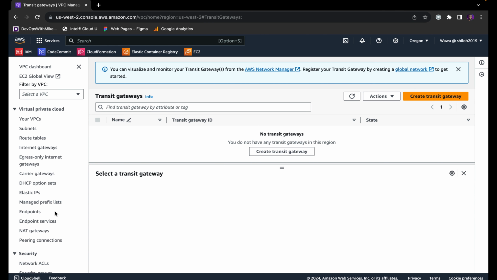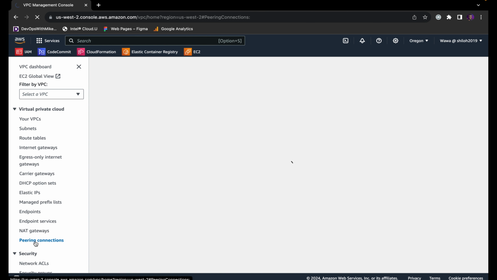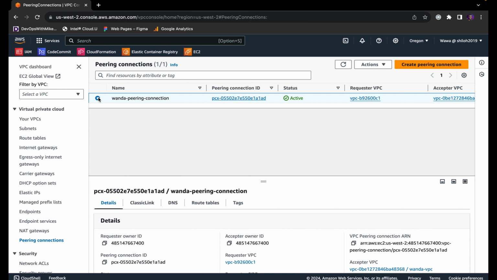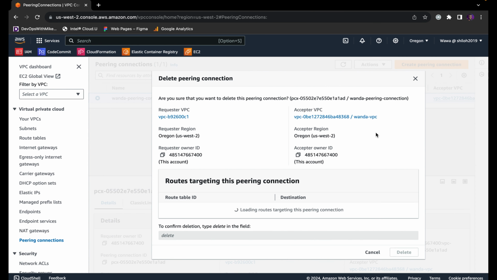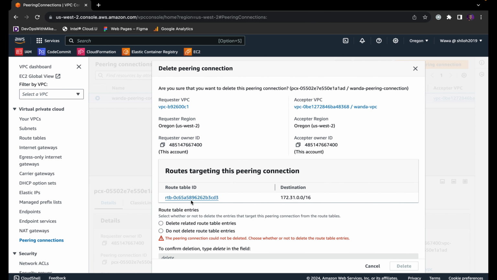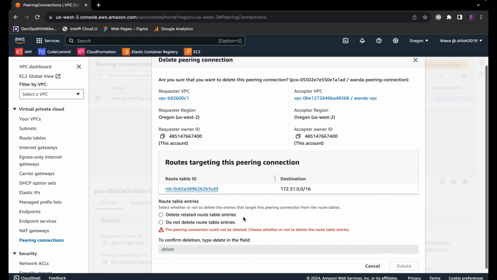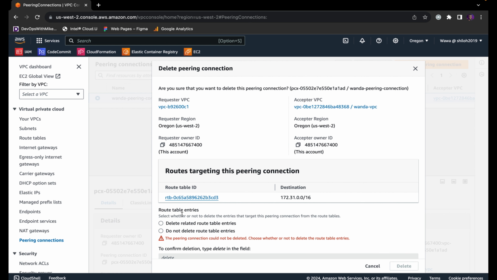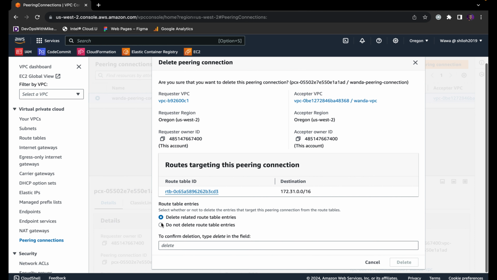So for us to tear down the infrastructure, we start with the peering connection. We come to our peering connection, select that peering connection, take actions, and choose delete peering connection. This peering connection has been connected in this route table. So before you delete this peering connection, you must delete the route that you created. Let's delete the route which you created in the public route table. So you take delete. If you don't do that, you'll not be able to delete.